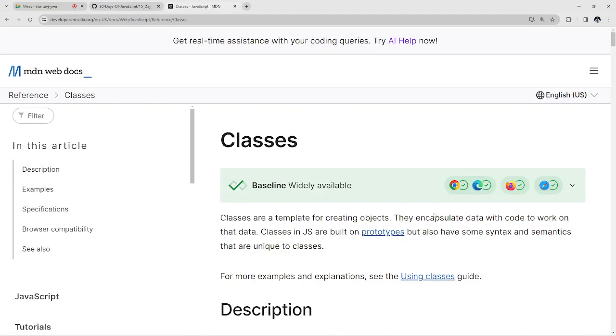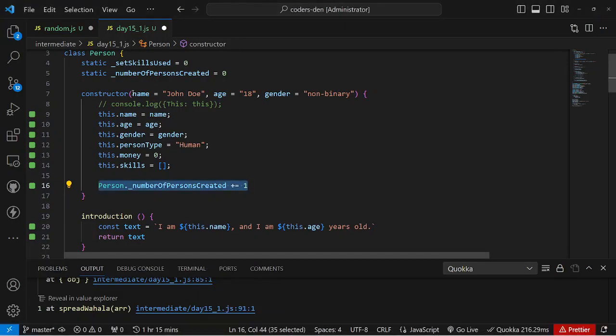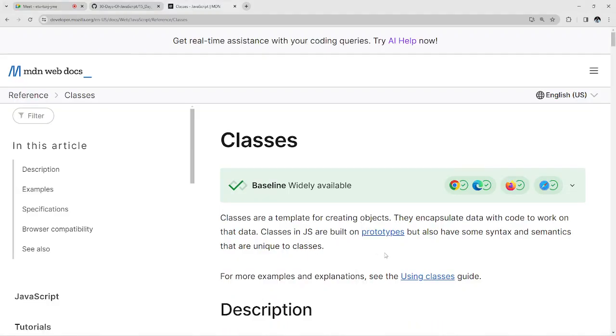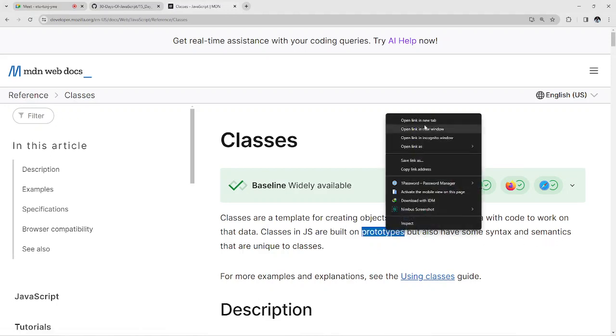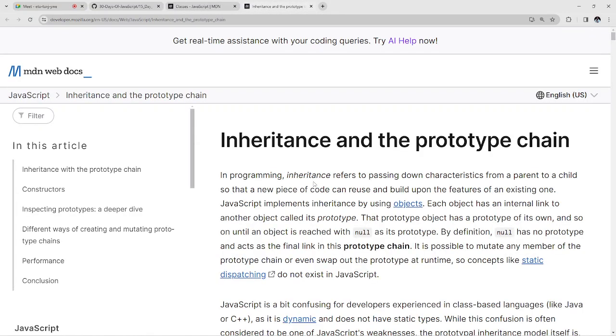Okay, so classes are a template for creating objects. They encapsulate data with code to work on the data. Basically what they're saying is, this is the data and this is the code to work on the data. So yeah, classes in JS are built on prototypes, but also have some syntax and semantics that are unique to classes. Let's go see what prototypes are, because it's something you can't skip when it comes to classes.